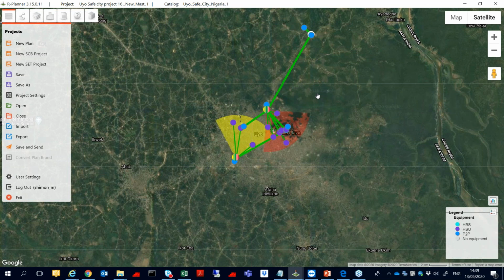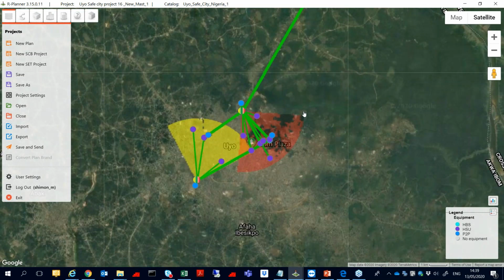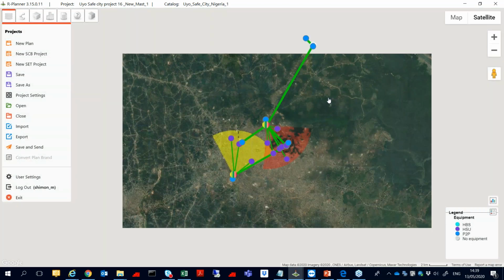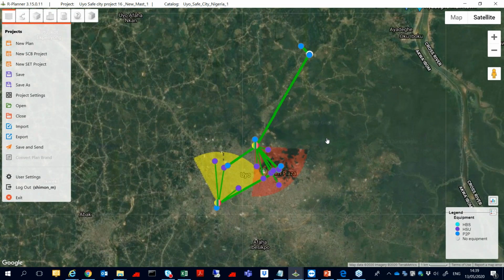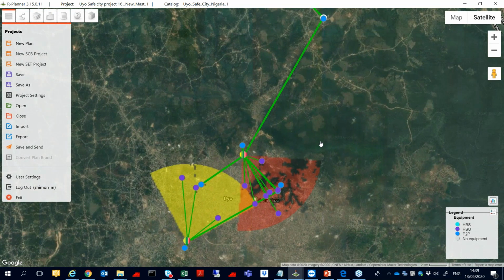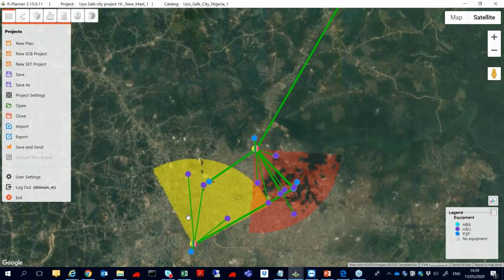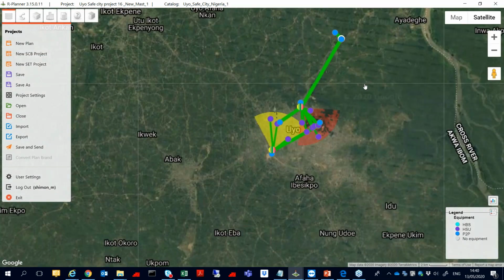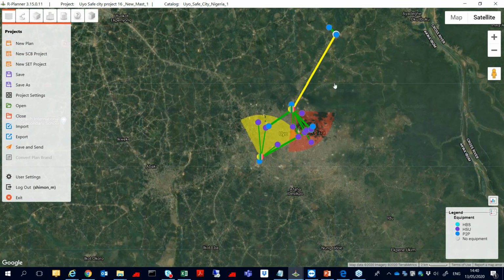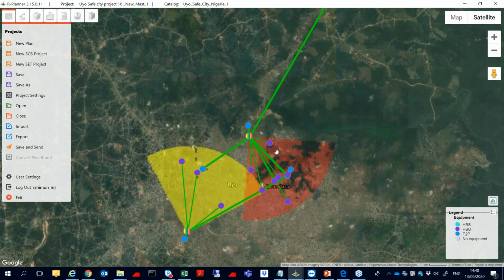This is a prepared point-to-point solution. Actually, it is CCTV in Nigeria. It's a safe and smart city where you can see here 2 sectors covering 90 degrees with a jet beamforming. There is a point-to-point connected between them for aggregation layer. Here there is an additional point-to-point link for aggregation.